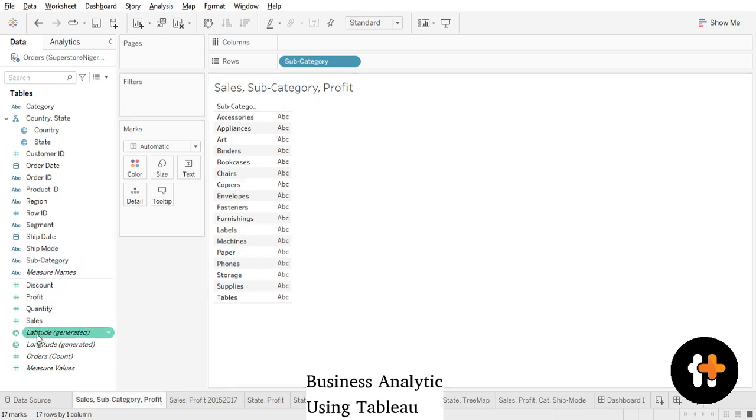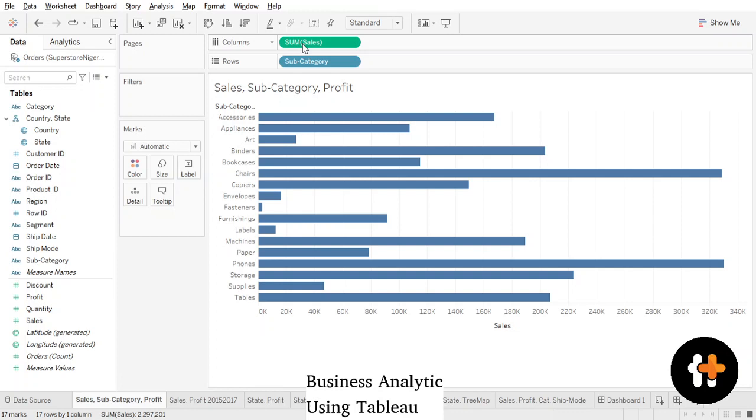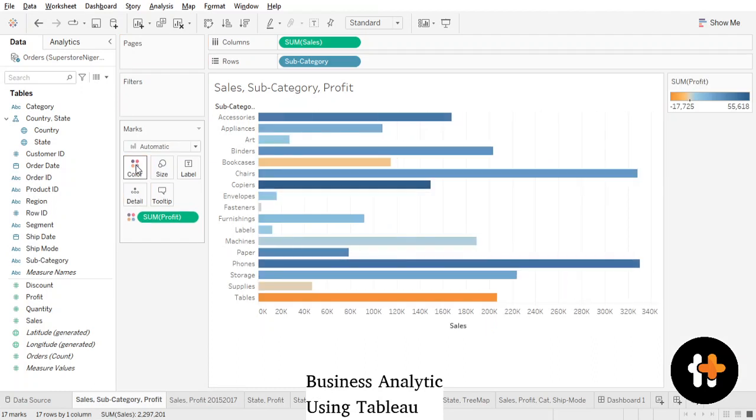Then I'll pick the sales, which is this, and place it on the column. There, you see, I have this. Now, it just gives me a bar chart, but I want the profits to be indicated so that I can easily see it through the color coding. So I pick the profit column and drop it on color. See, and I have a color.